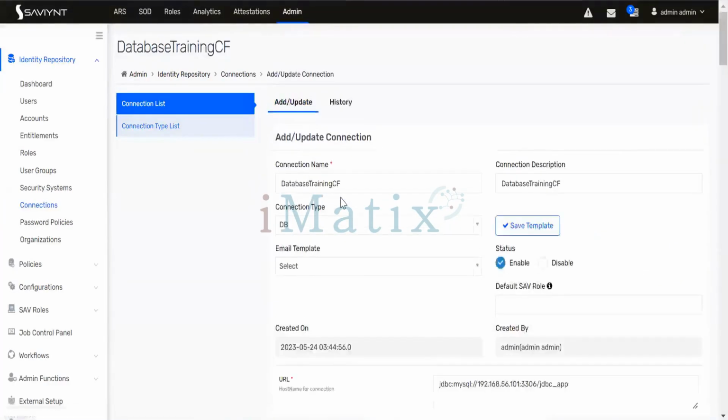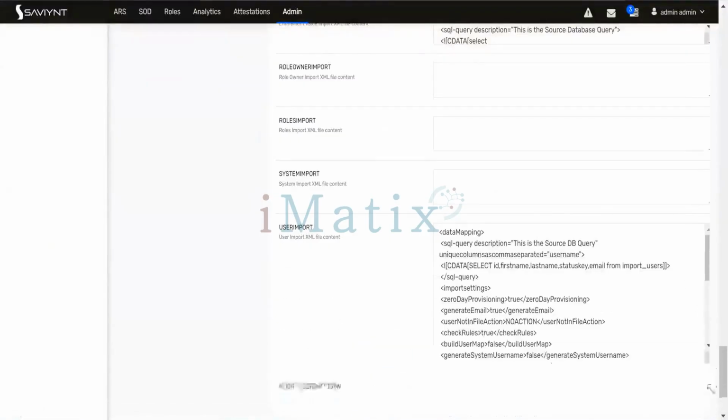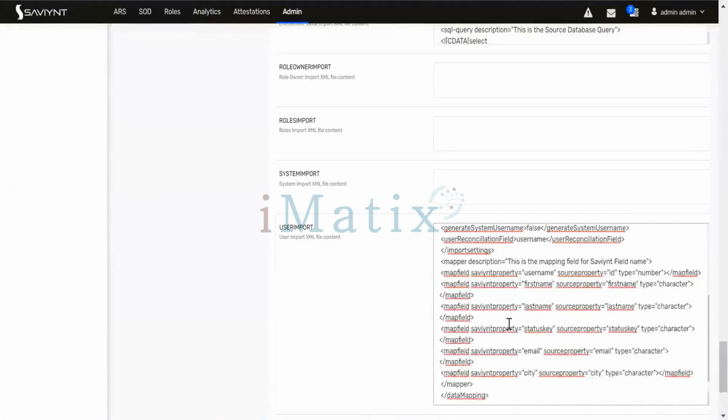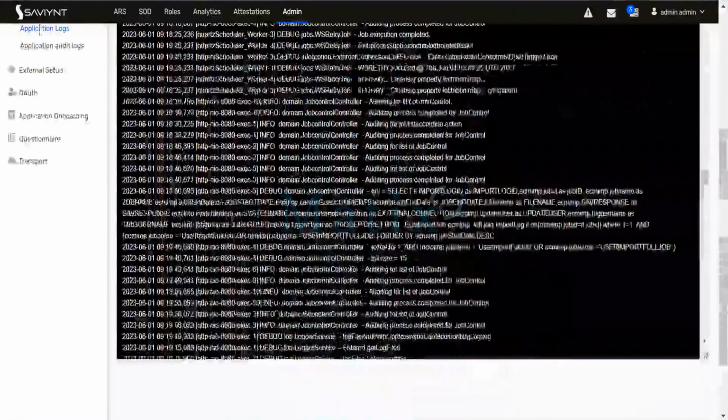Data is turning safe. Open the connection. Scroll down and go to the user import, right? Zero day provisioning through entitlement. It's a group, and save in property city, source of property city type. My field name is city. Why is it throwing an error? Let me unschedule and run it one more time before scheduling it, right?